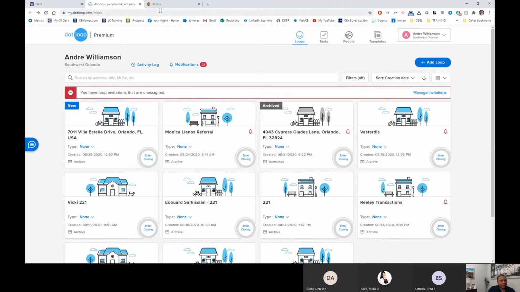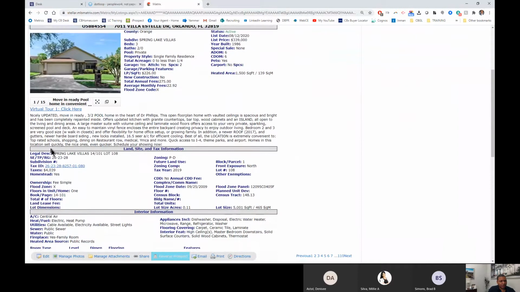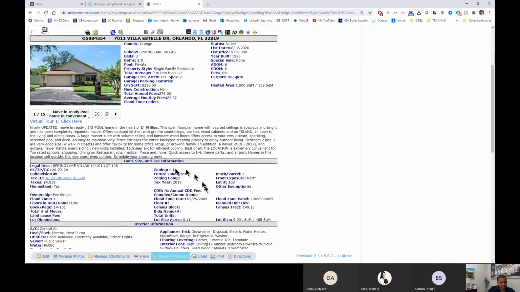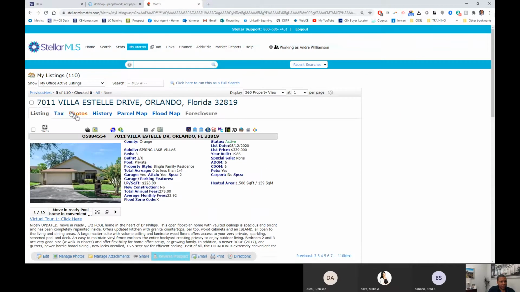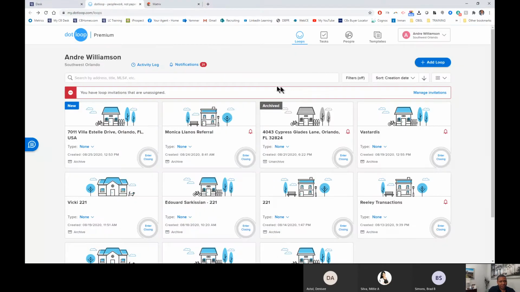So let's say I want to write an offer on this particular listing. I have a buyer and they want to submit an offer. So the first thing that you need to do is go to the MLS. Here's the MLS, and I'm just going to simply copy the address here. My buyers want to submit an offer on this, so I right click, select copy the address. I'm going to go back to my DotLoop.